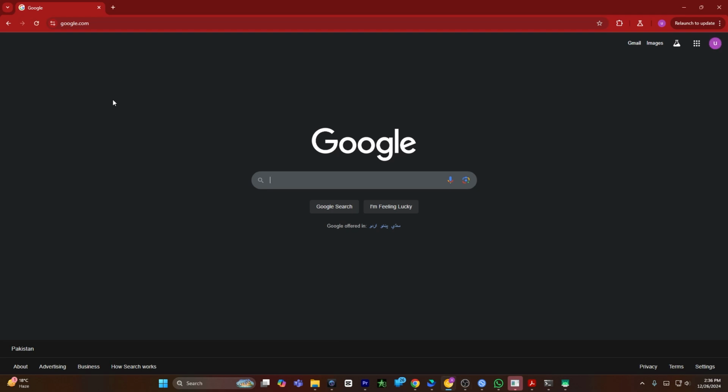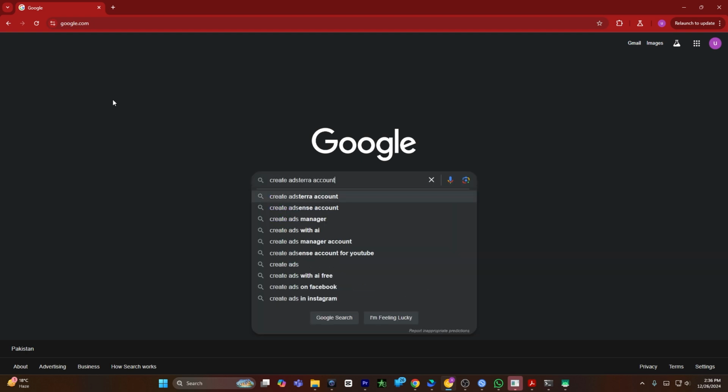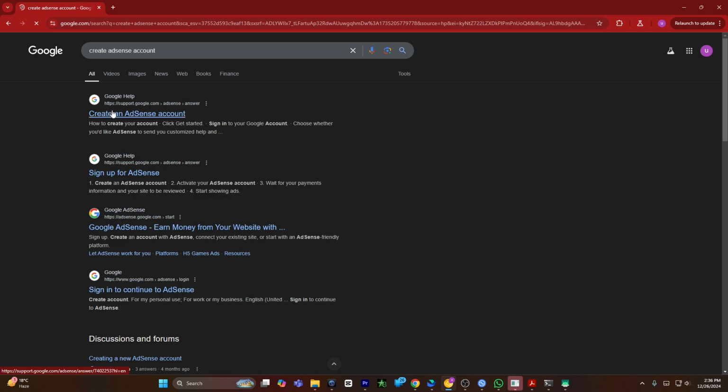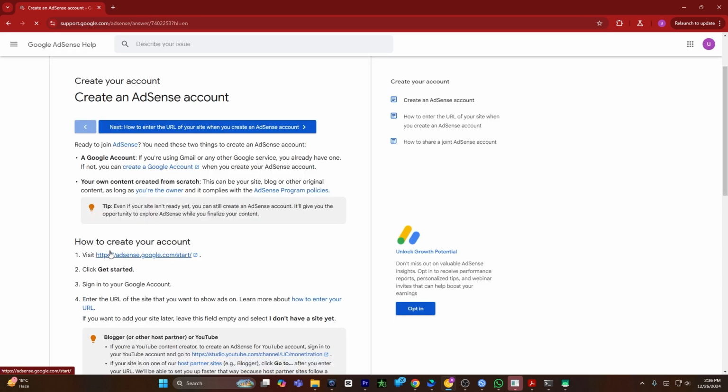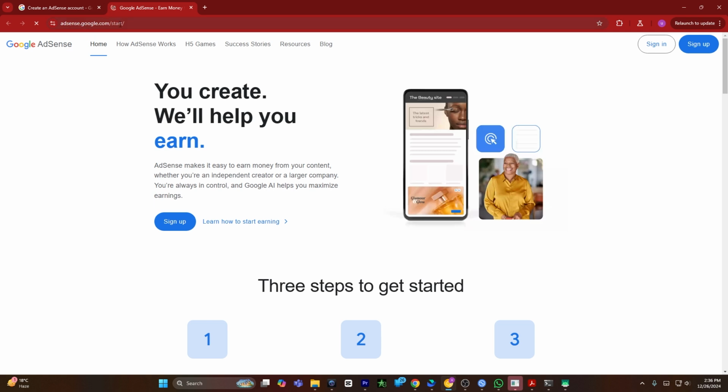So first of all, you have to open google.com on your browser and search for Create AdSense Account. Hit enter, click on Create an AdSense Account. Now you have to click on Visit this site. A new tab will open, adsense.google.com/start. First of all, we have to sign up using Google AdSense.